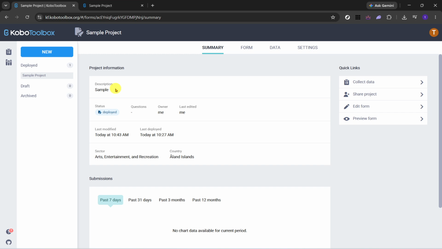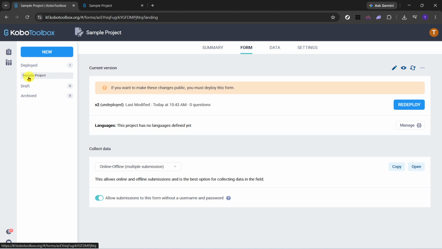After the project opens, look to the left side navigation menu and click on Deployed. This section is important because it takes you to the live, active version of the form. In other words, this is the version that can actually be filled out and shared with others. If a project has not been deployed yet, you may need to complete deployment first before you can continue.